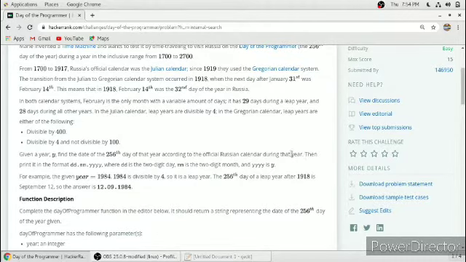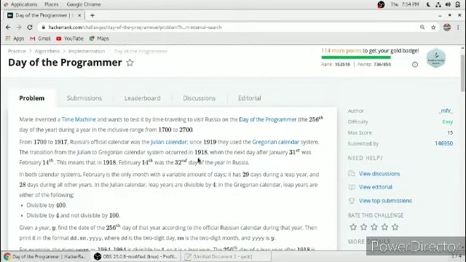So before 1918 they were using the Julian calendar system, and after 1918 they were using the Gregorian calendar system. The logic to find the leap year in the Julian calendar system and the Gregorian calendar system are different, and this transition from the Julian to the Gregorian calendar system happens in the year 1918. So I will tell you the logic before 1918 and after 1918, that is, the Julian calendar system and the Gregorian calendar system.